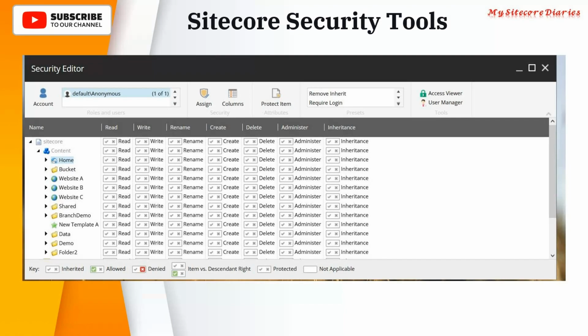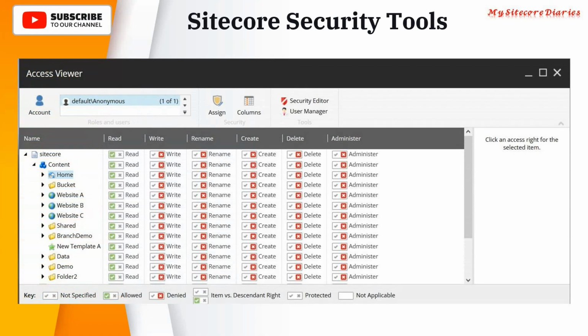This is the security editor tool. And then if you go to the access viewer, it basically shows what rights you are having. One user can have multiple roles. So the effective permission that is given is shown here.